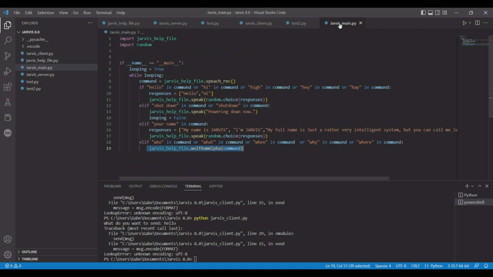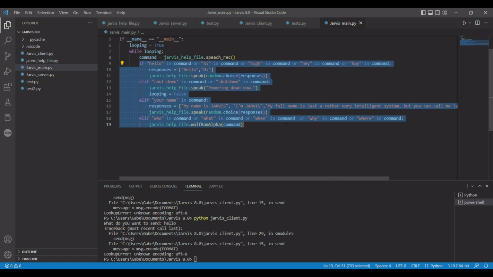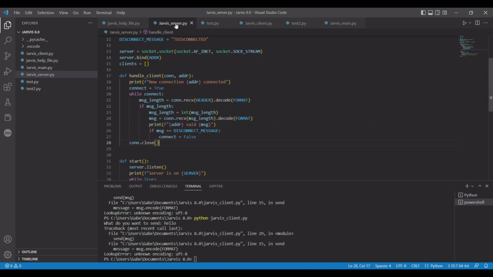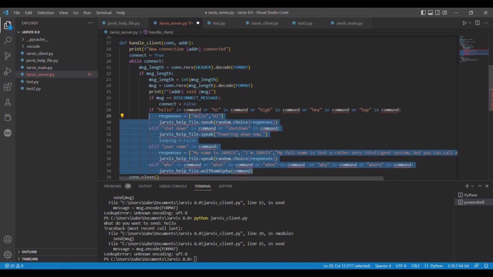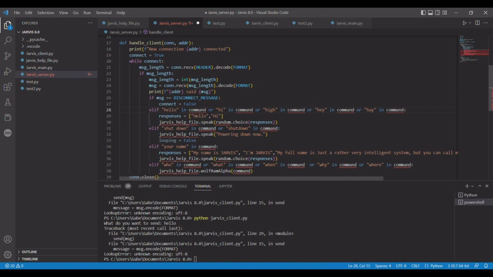So, what I'm going to do is come over to the Jarvis main. I'm literally going to copy everything past that command because we're getting our commands from a different source. So we're going to come over to server, and right after this disconnect message, we'll paste it right in. That's going to give you a bunch of problems. I'm going to tab them over and turn this to an else if.